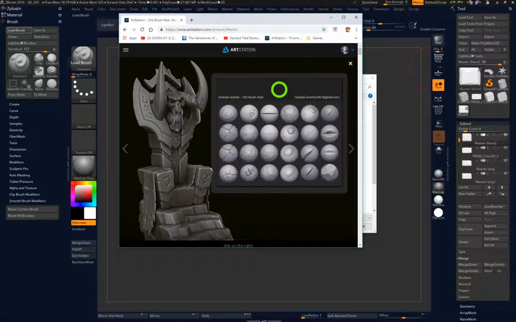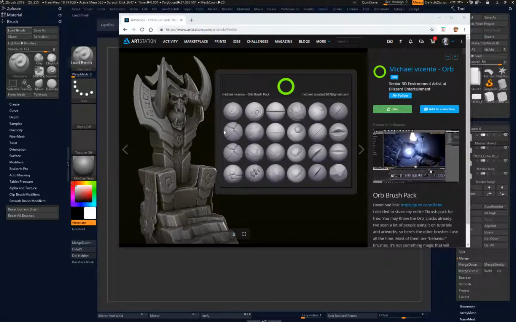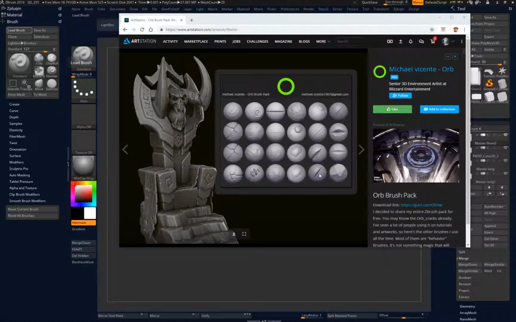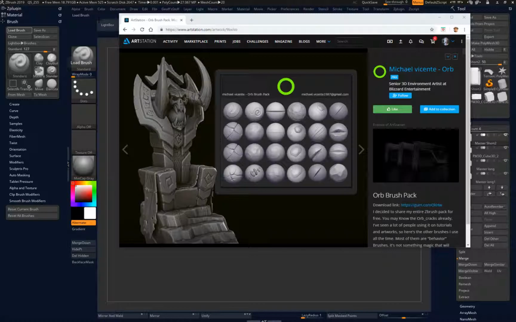And let me close off some of these extra. All right, so what we're going to do is pick this crack brush here. This one looks pretty good. I'm going to pick a slash brush and one of these. And then I'm going to pick, this one's pretty cool. Anyway, I'm going to grab this one for sure. So let's take a look and see what that is.